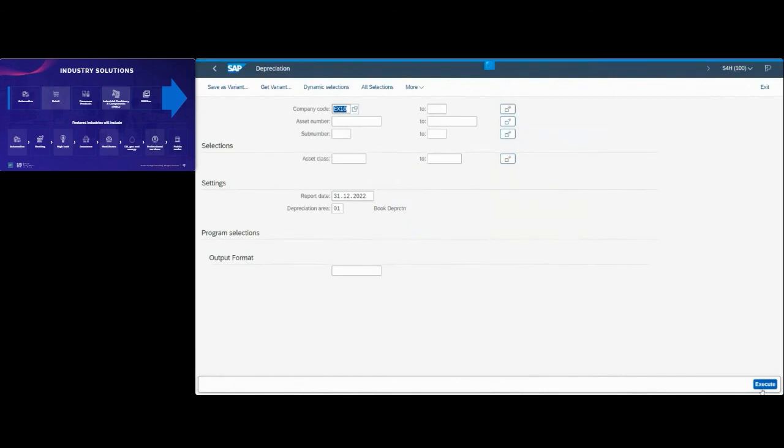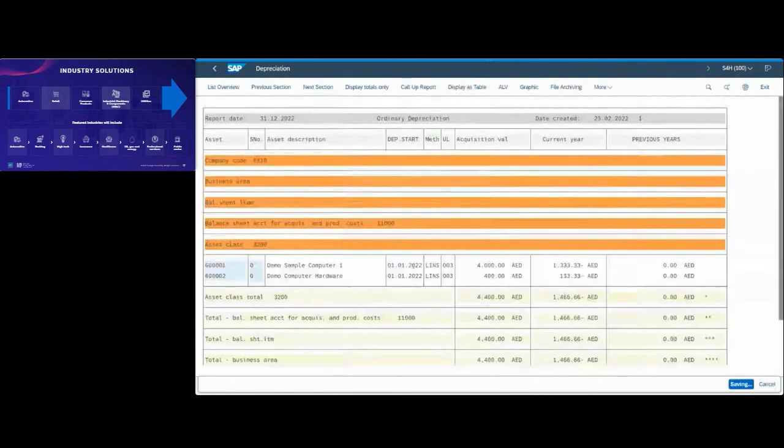And we'll execute. Again, the details, such as my legal entity name or company name, we will give, and we'll run it. You can see that there are 2 assets available, with their details: the depreciation start date, the useful life of those assets, 3 years, the acquisition value of 4,400, and the current year depreciation will be this much. As for the previous year, since it is a demo system, we created and posted those assets recently. So there is depreciation only for this year, but not for last year.